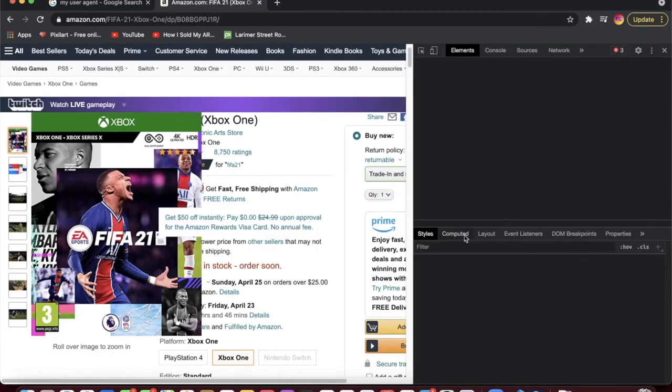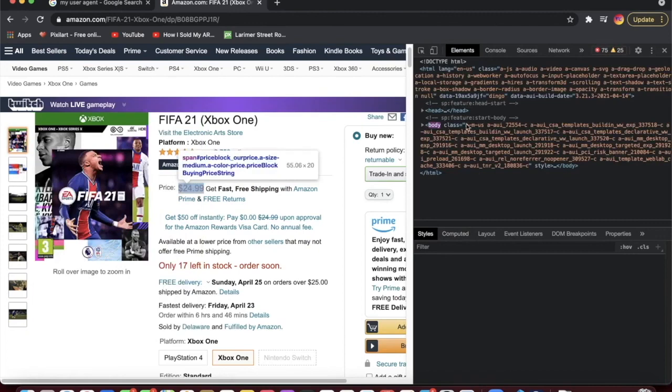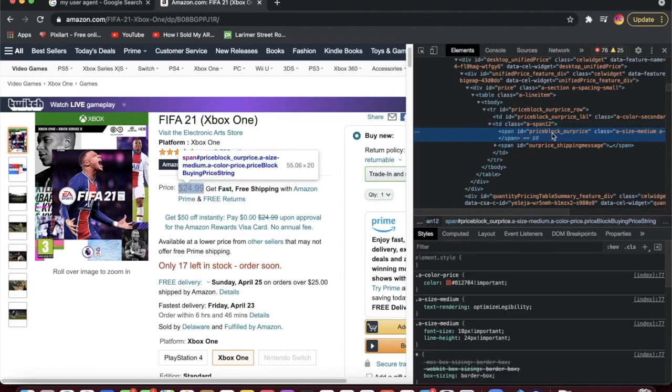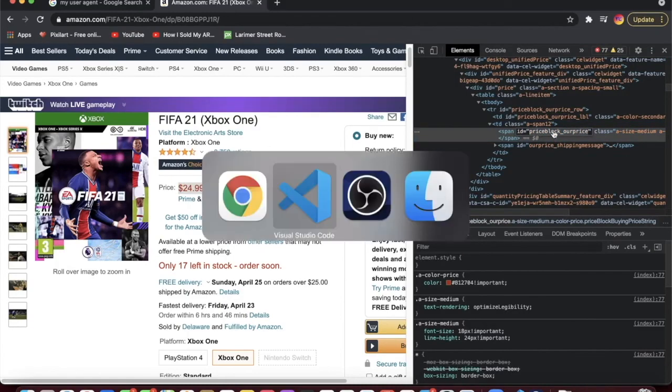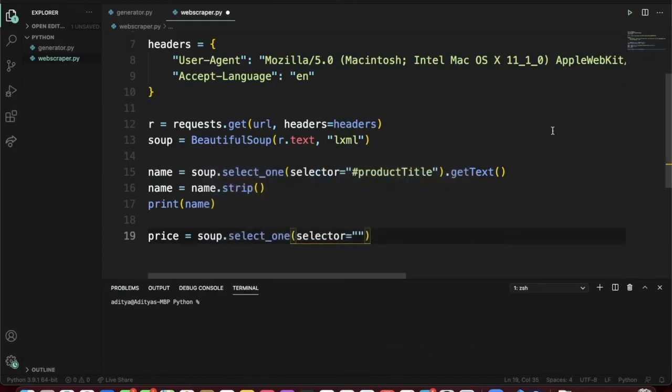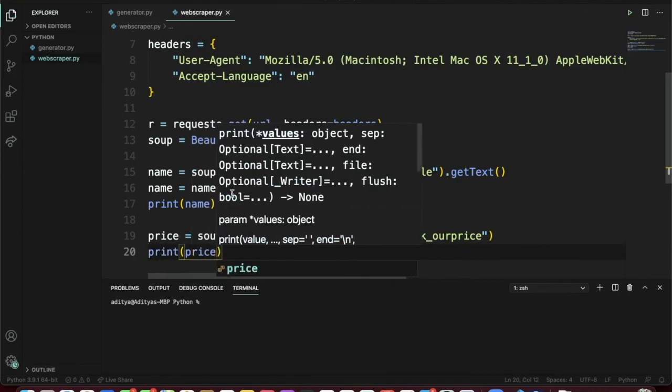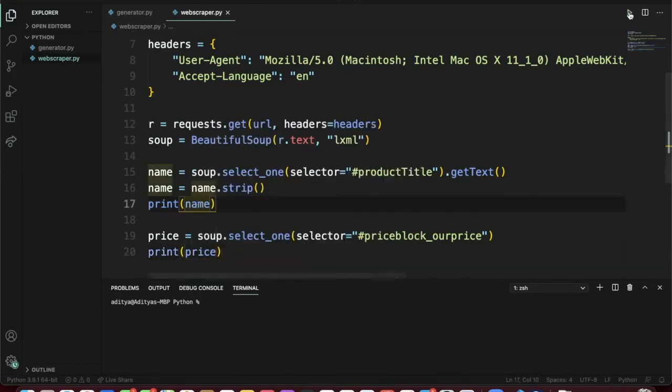Let's give it a second, and there we go. It says the span ID equals price block our price. That's its ID here. So we can now come back to Visual Studio Code after copying it, and once again put the hashtag there, paste this, and now we should have the correct ID for our price, and we can print price. And if there are no errors, this should work here.